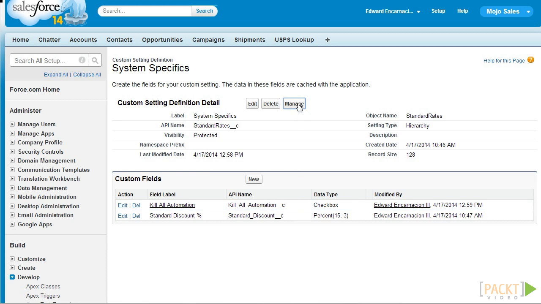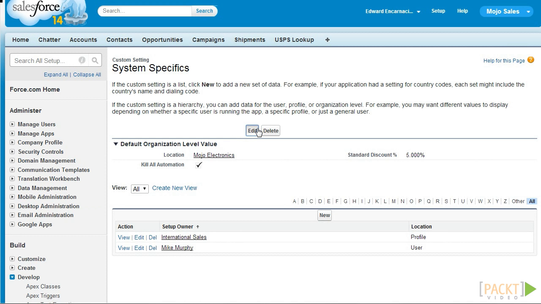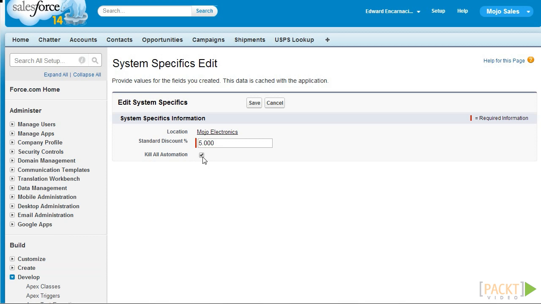So let's just click on Manage, click on Edit. As you may have seen, I've already checked that. So by checking the Kill All Automation for Mojo Electronic, this means that I literally kill all automation. I set this particular kill switch, turning off all validation rules that use this particular field, as well as any code that uses this particular field as well.